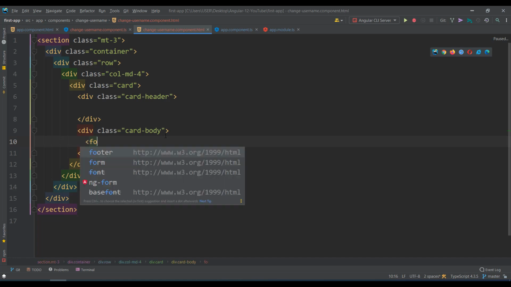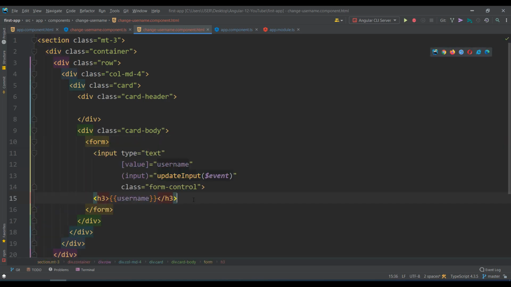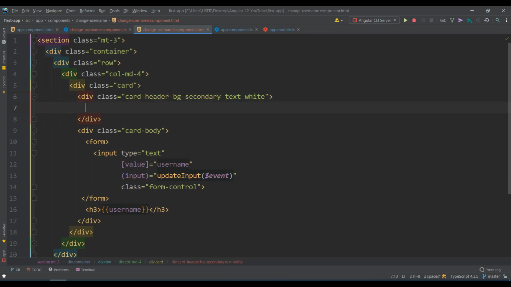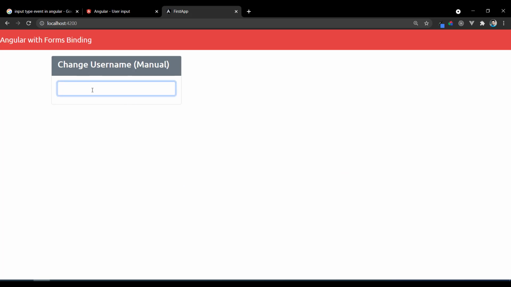I'll just take a form and this input, and take this h2 outside. For the header I'll say bg-secondary and text-white. Let's give some heading for understanding: p.h4, let's say Change Username. Okay, and it's manual. So whatever I'm typing has been displayed. That's fine. That's it, enough for this video, and in the next video we'll see the automated process. Thank you so much. Let's meet in the next video.